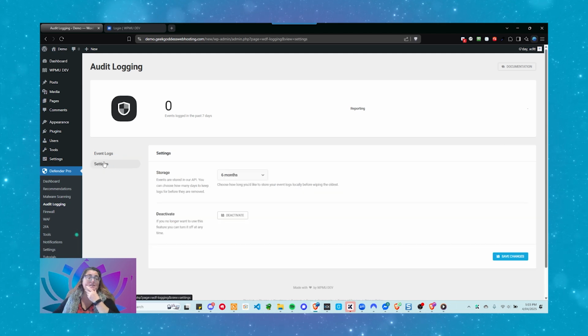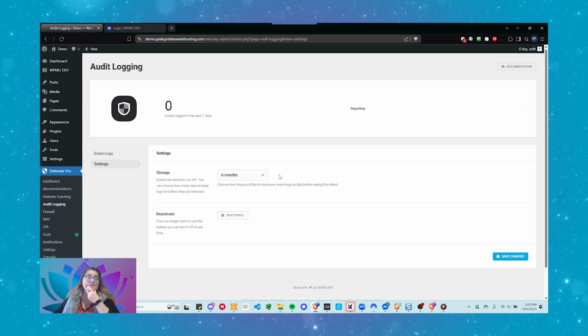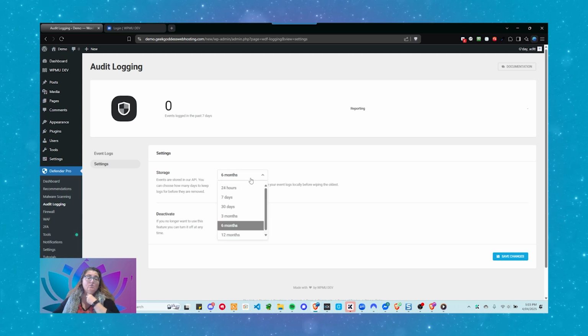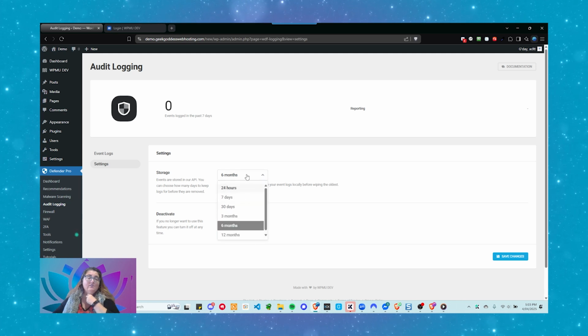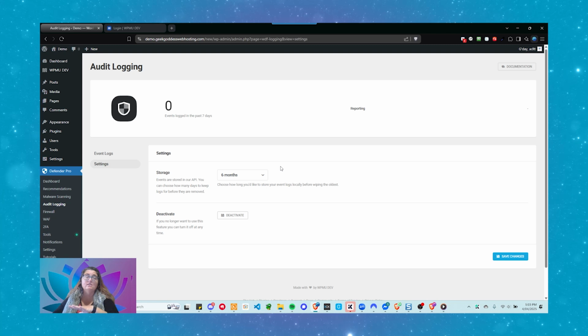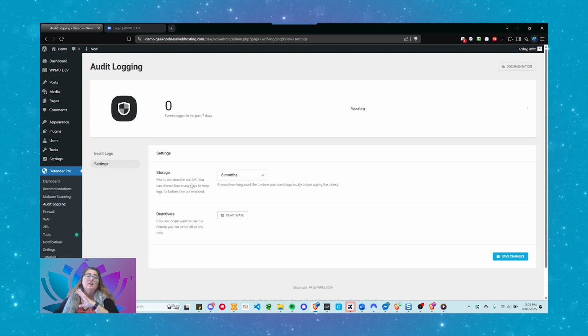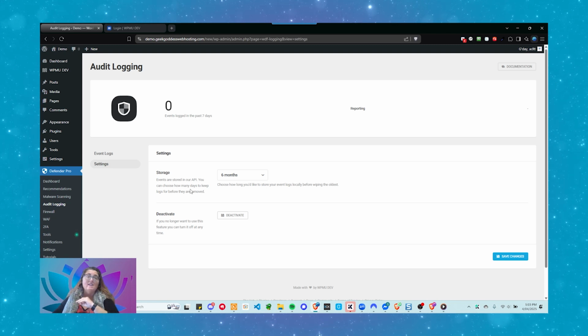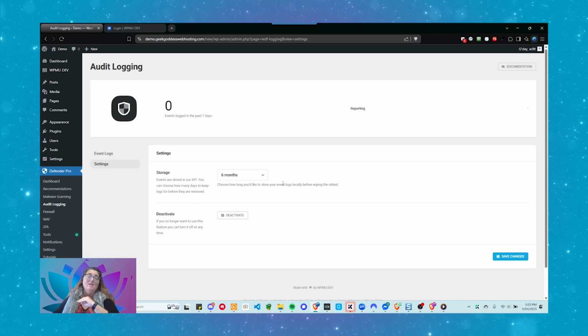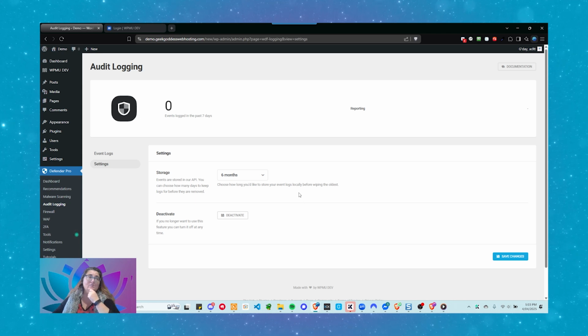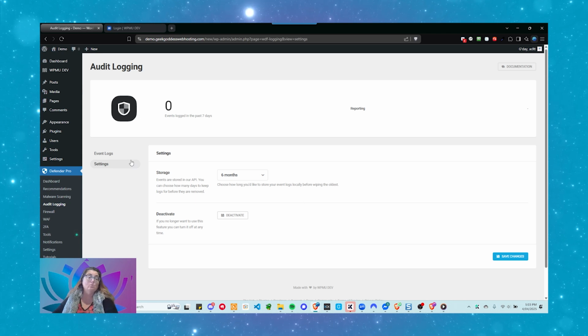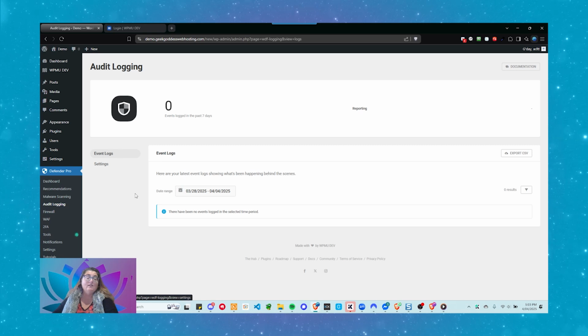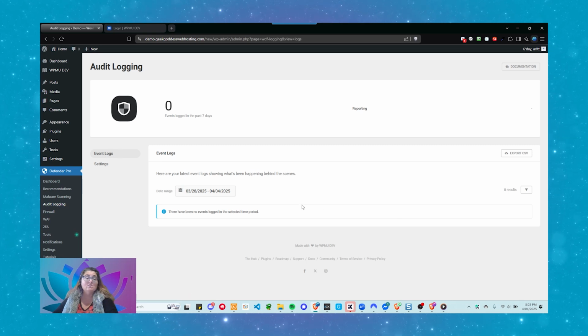Let's just go to settings and have a look at that. We can store things for 6 months, 12 months, 3 months, 30 days. I leave it at 6 months unless I've got a lot of activity on the site, and then I reduce it down. Just remember that log files do take space on your site, so having them cleared after a reasonable amount of time is a good practice. Event logs, and not that we're going to see much here.